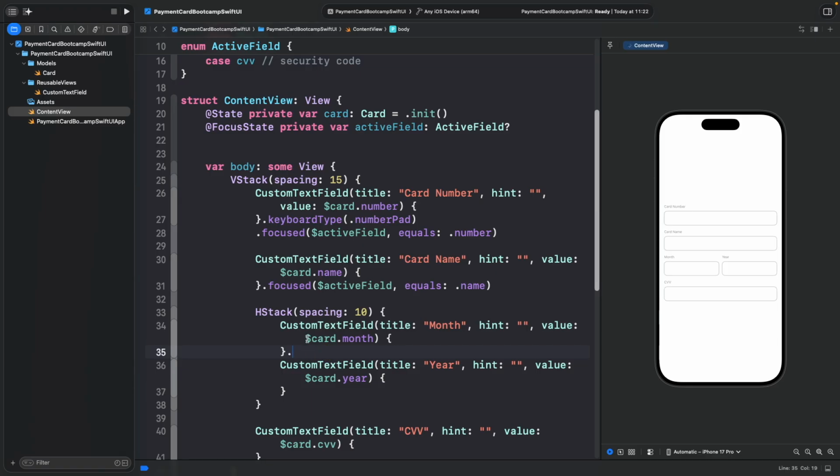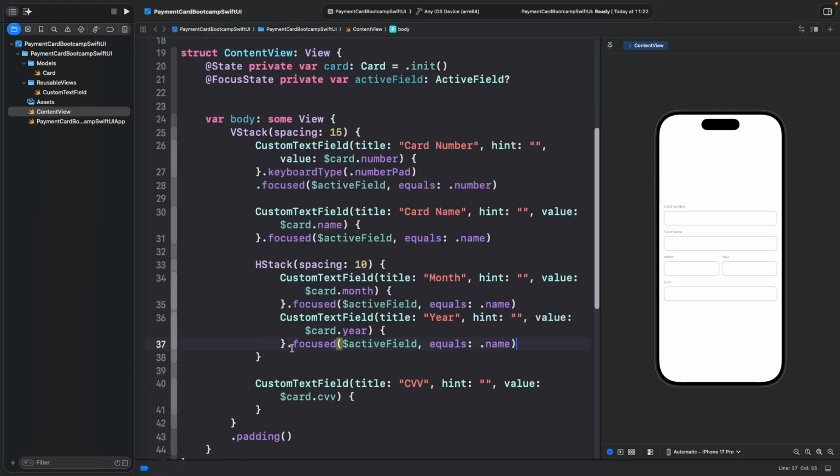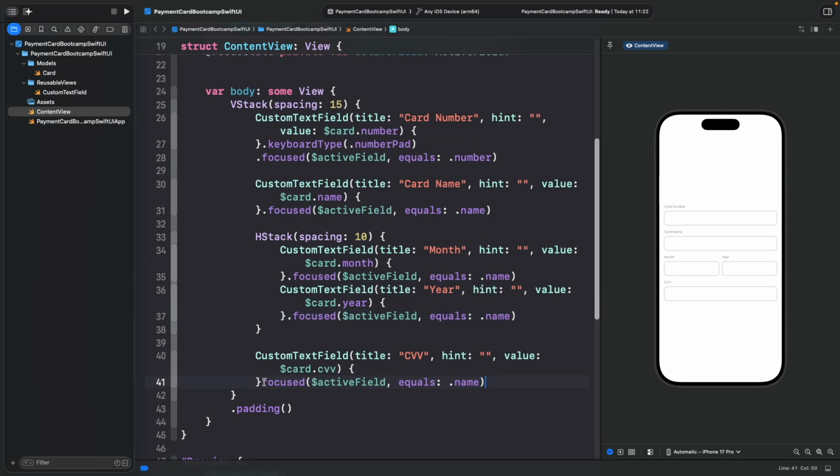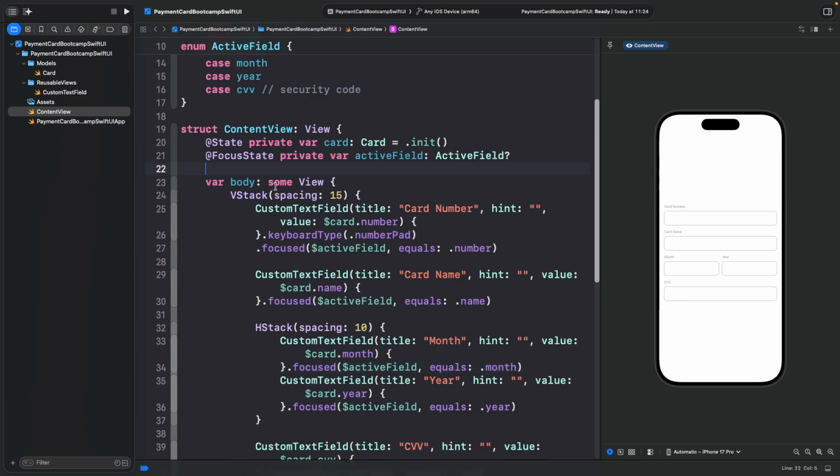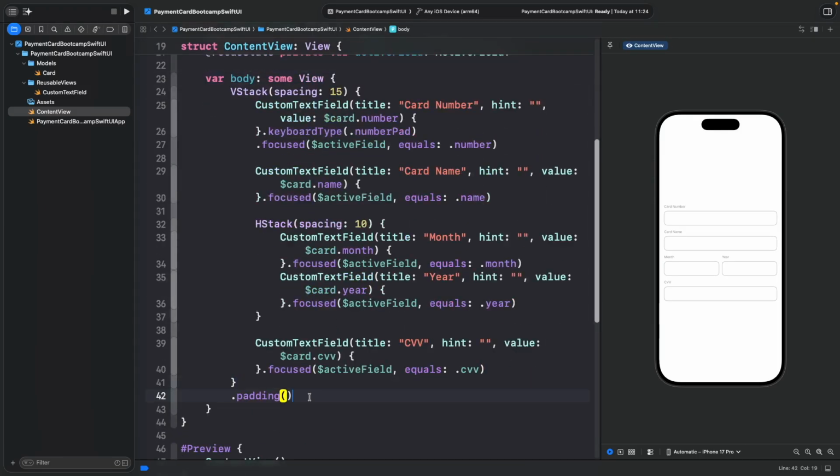Okay, also here as well, focused. Let me copy and paste the previous annotation here. Okay, and we're gonna change the equals to. It's gonna be CVV. This one is going to be year, and this one is going to be month. So far, so good. So we implemented our focused state.